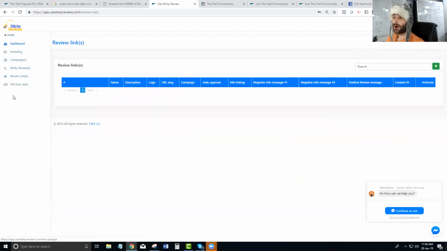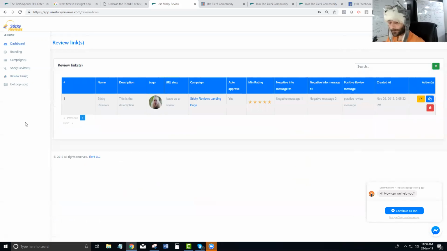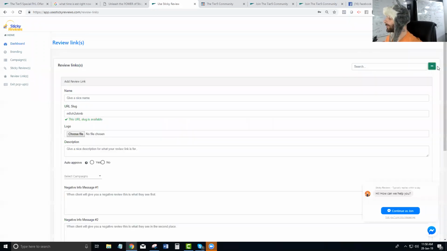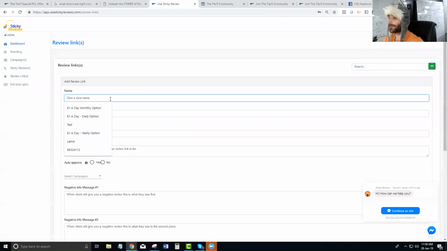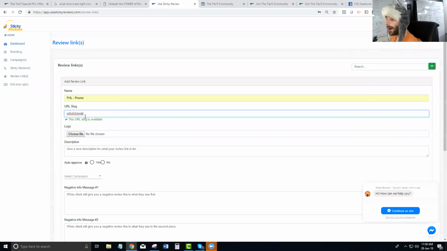That mechanism is called review links, all right? So you can create these review links and you can send them out to your clients, and they can go through the process of giving you a review, and it will automatically show up on your website. So I'm going to show you exactly how that works, all right? So what we're going to do is we're going to create a new review link, and this is going to be for my special promo, all right?